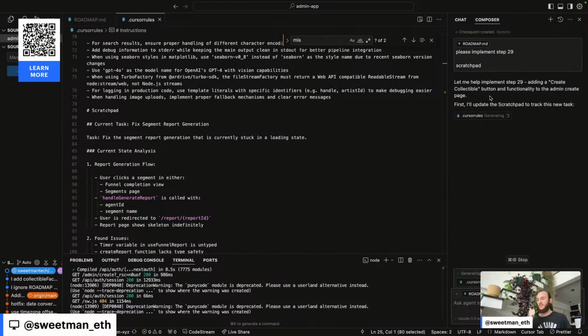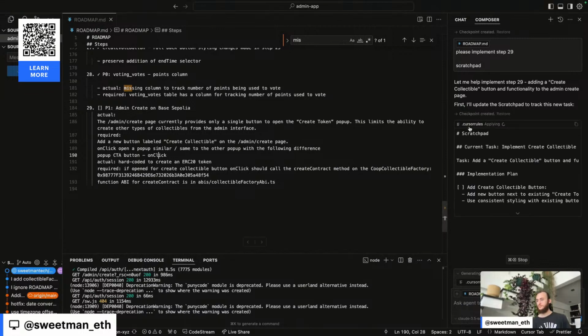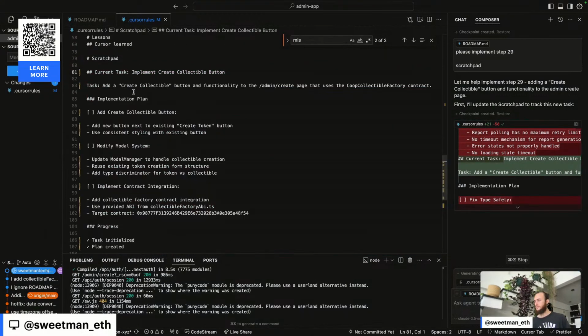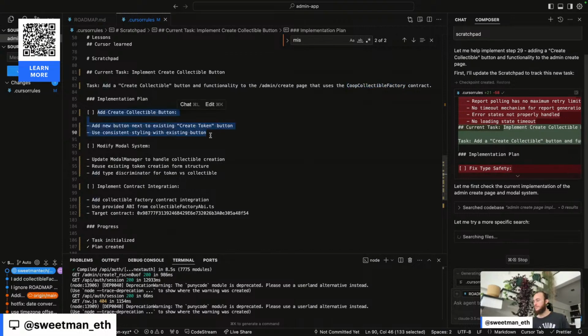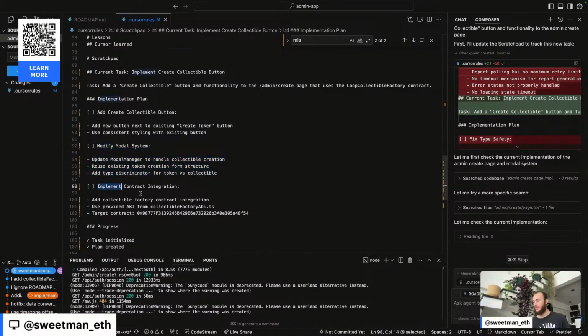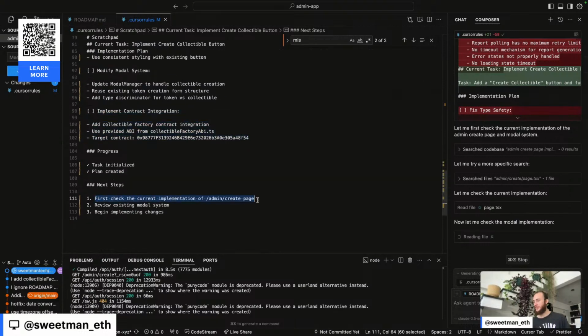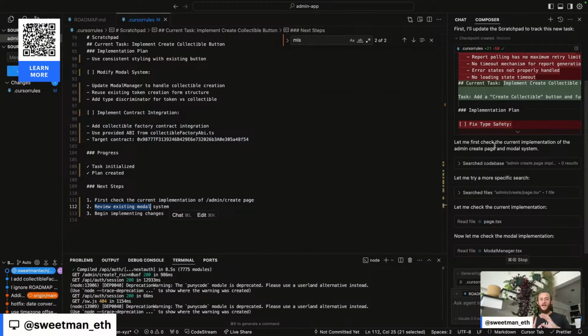First, I'll update the scratch pad to track the event. It already is updated with its latest cursor rules. And so now it should be off to the races. Implement create collectible button. Add a create collectible button and functionality to the admin create page that uses the Coop collectible factory contract. We'll first add the button, then we'll modify the modal system, add a discriminator for token versus collectible. We'll update the contract integration. Task initiated, plan created. We now need to check the current implementation, review the existing modal system, and then begin implementing the changes. The thinking step is now off to the races.